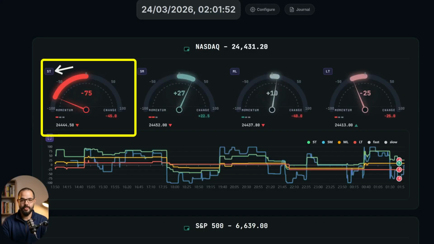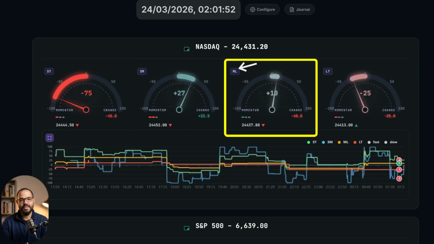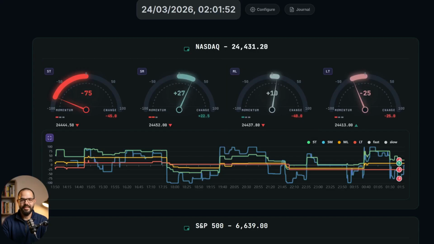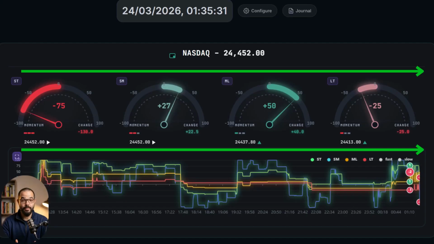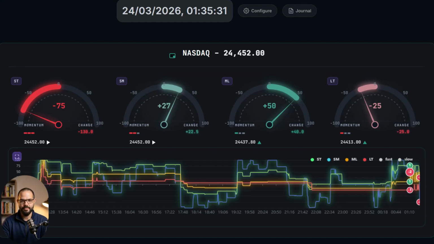ST stands for short-term trend. SM is short mid-term trend. ML represents medium long-term trend. And LT is long-term trend. When these gauges are green and pointing to the right, the bias is bullish. When they are red and pointing to the left, the bias is bearish.